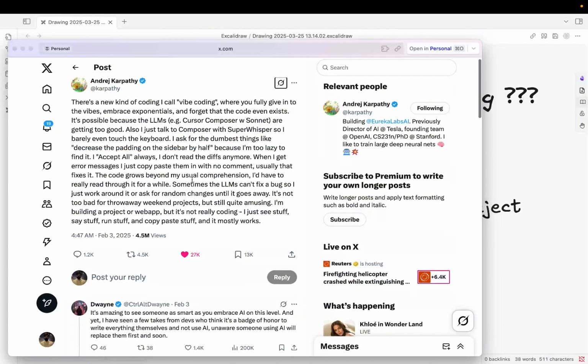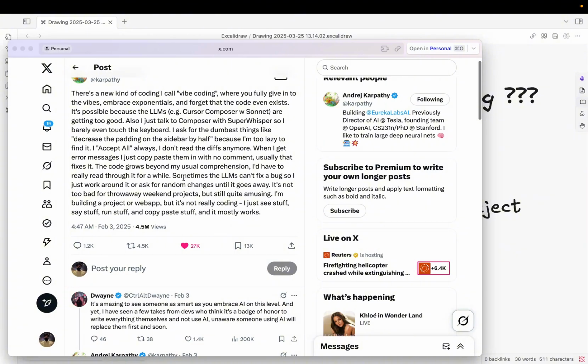It's more like talking to the AI model in plain English and getting the code out of it. Sometimes the LLMs can't fix a bug, so I just work around it, asking for random changes until it goes away, right? What I'm trying to summarize is that when you're building a project or web app, it's just not really coding. We basically just see stuff, say stuff, run stuff, and copy-paste stuff, and it mostly works. That means it has become super duper easy for anybody to build anything. That could be your dream apps, right? To make literally a software out of plain English.